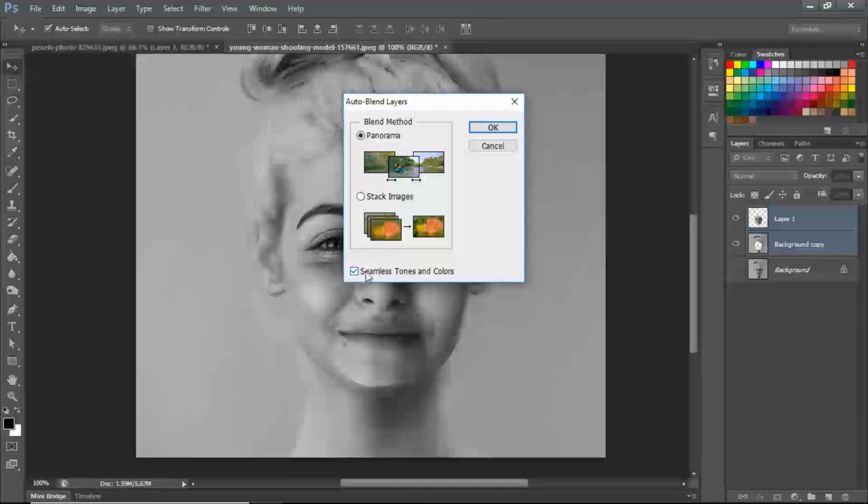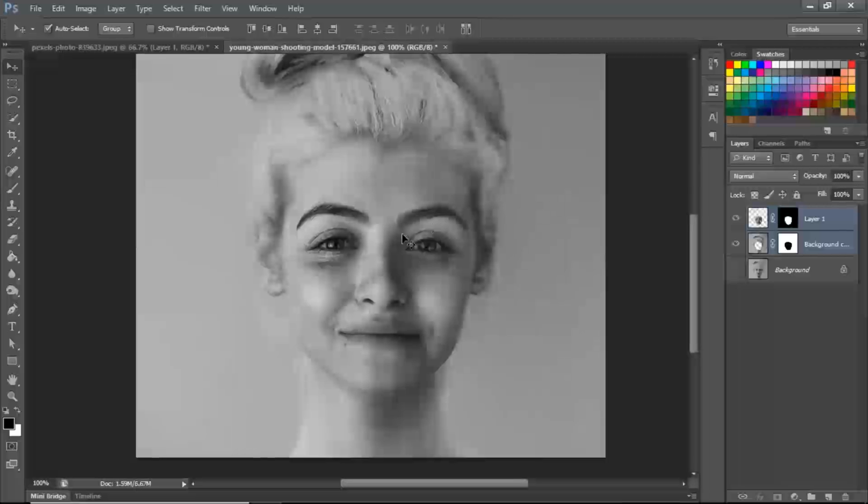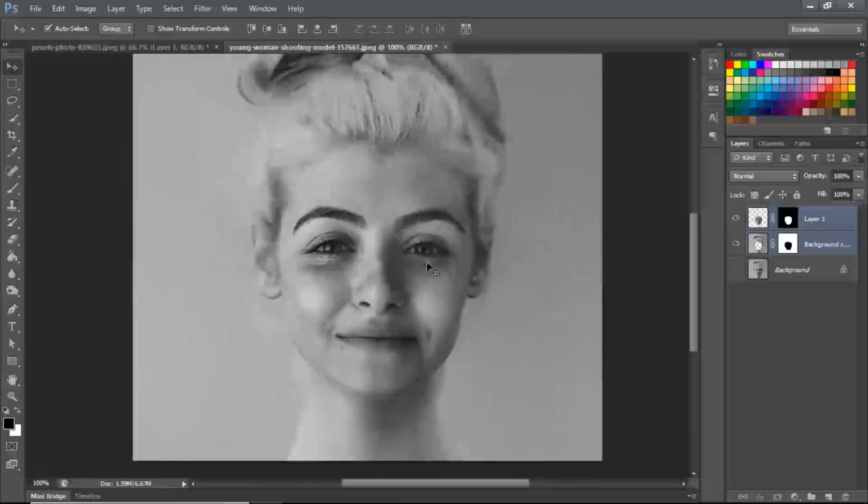So in versions, maybe in Photoshop CC, you'll have seamless tones and colors, and then you'll have another option here where it says content aware fill or something like that. But whichever version you use, if you have this, just make sure both of them are selected and click OK. Now it will do the matching very quickly, and there you'll have it. Now you see that this one has been done perfectly. Okay, so this is pretty much what you'll do.